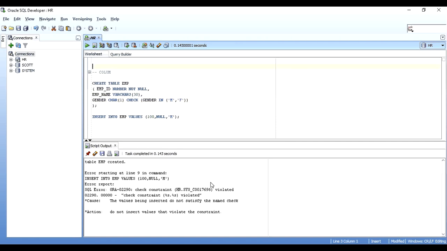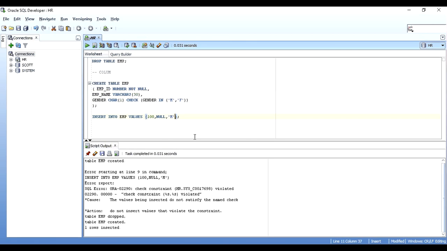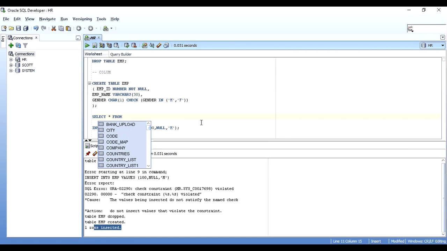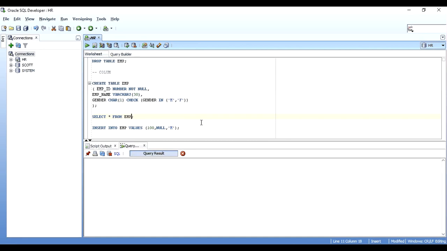So I need to drop this table, drop table EMP, and I'll create it again. I'm using Control Enter to execute it. Yeah, I think it's fine now. When I execute it, it says one row inserted. I'll do a select star from EMP on this table to show the data. As you can see, you have a record with 100, employee name null, because I gave null here, and gender as M.